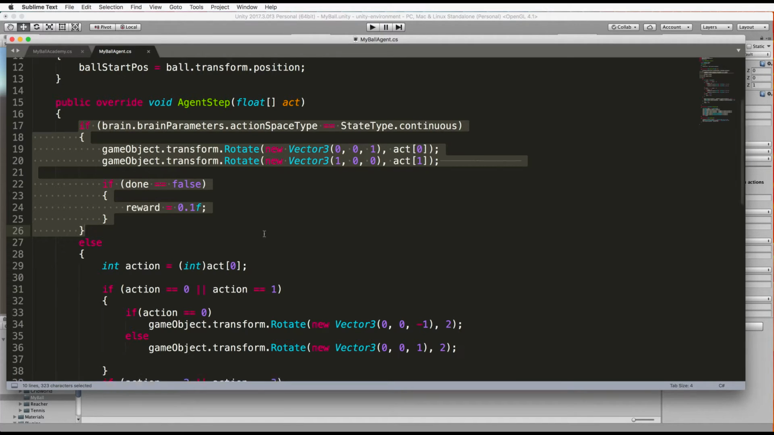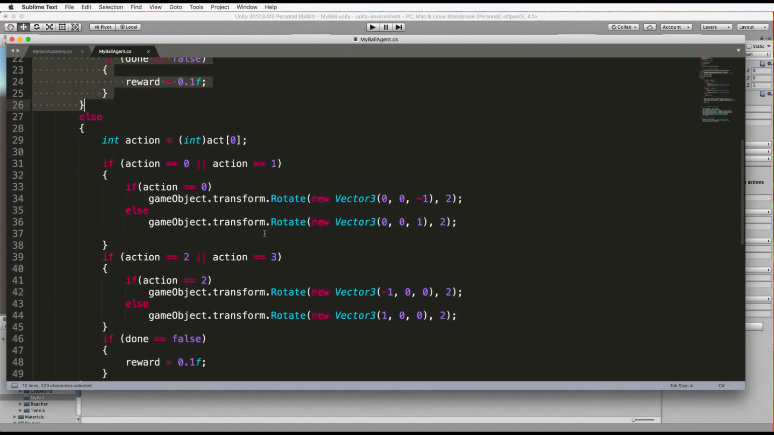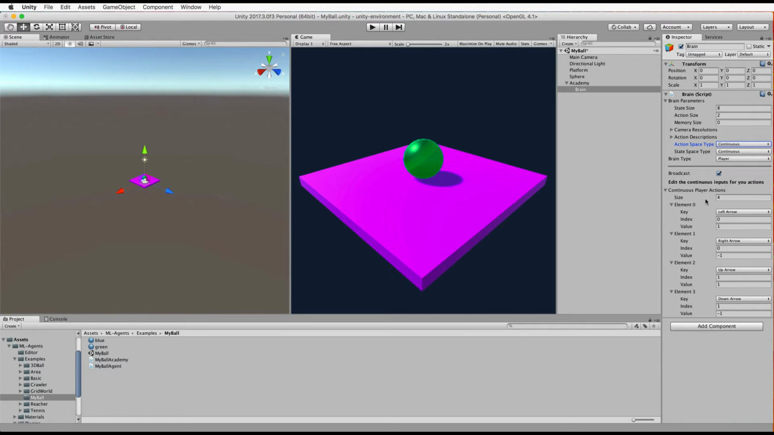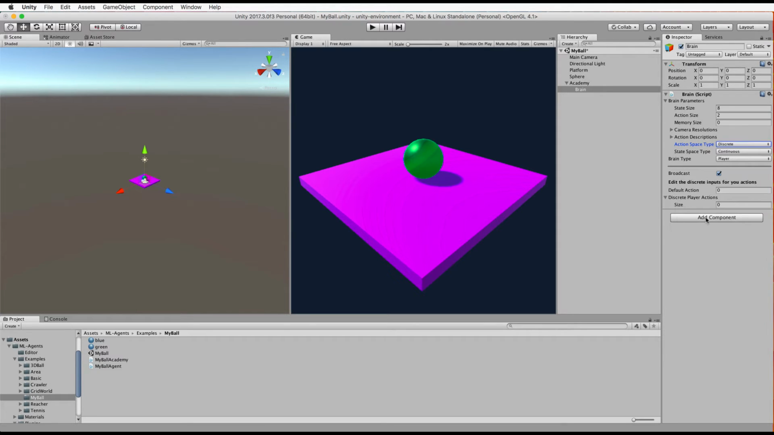Let's have a look how it behaves with the discrete state. To work with discrete states, you change your action space state to discrete, and that will change the values at the bottom here in the inspector.